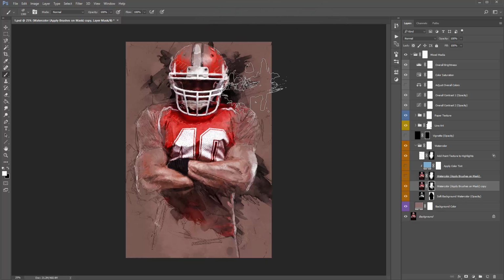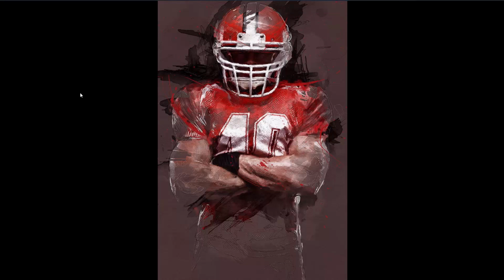Something like that. Okay, that's looking good. So next, if I open up the reference design again, you can see that I've got these flourishes coming off his shoulder and a little bit off the helmet, and I've got some red sort of paint splatter around the top here. So I'll talk to you about how to do that.